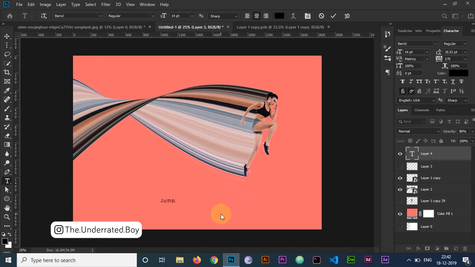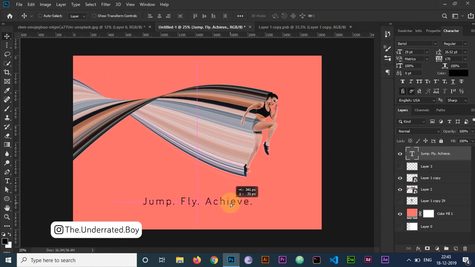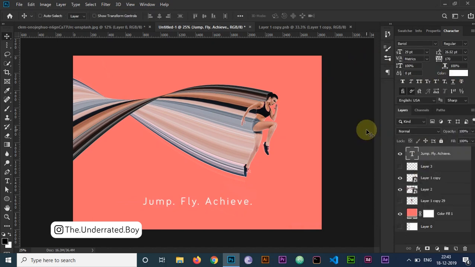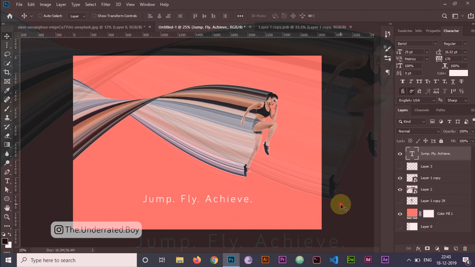We should write some text to make it more interesting. So open the text tool by pressing T. I am writing jump, fly and achieve. You can write whatever you want. You can use the character properties tool to make it bigger. Change its color to white so it matches our background. Place it in the center. Okay, and that's it. We are done, guys.